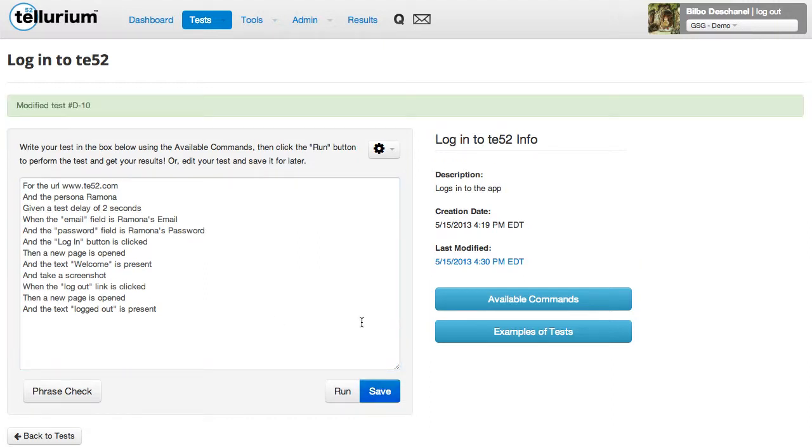Now we have a test that logs into Tellurium but doesn't include an email address or password and won't display them in the results. Keeping this type of information out of your tests is especially important if you're sharing results with people outside of your organization. Now that we've talked about why you'd use personas and how to include them in your tests, let's look at how you can create and modify a persona.